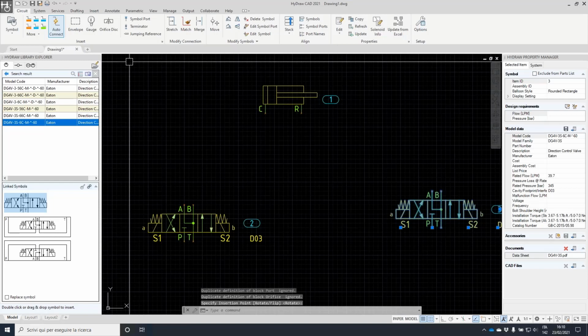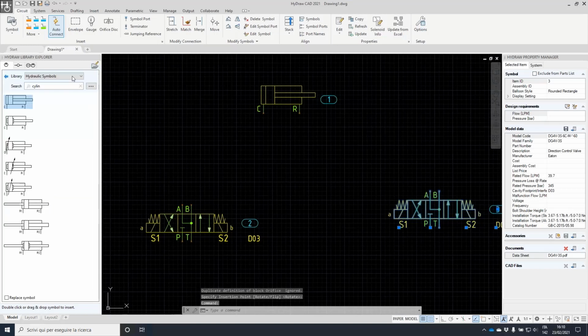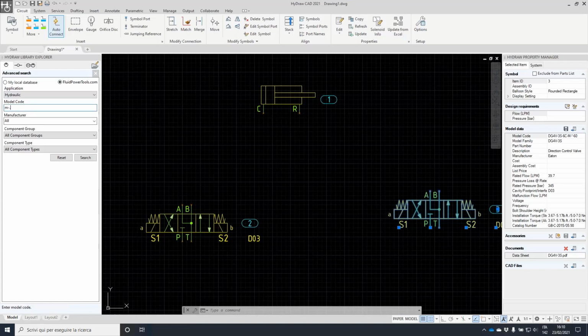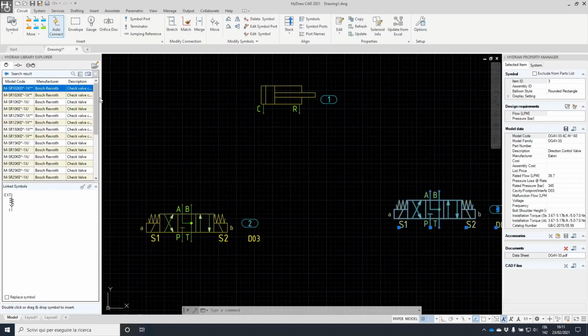Also, another common search was check valve, Bosch Rexroth MSR. You always had to put the minus, otherwise you were not getting anything. Now you just type MSR, and this will end up with a search result. This will help and save time during search.